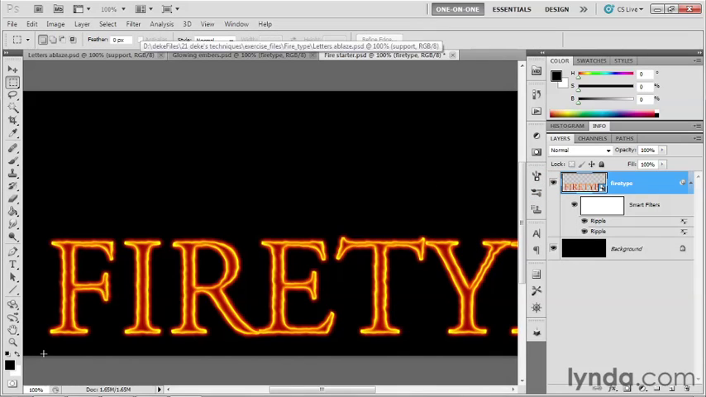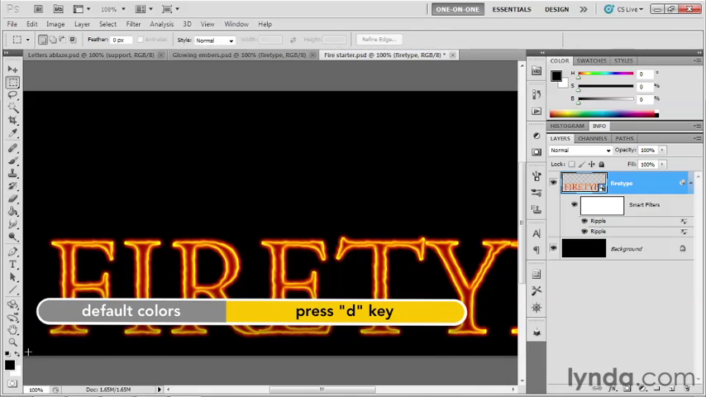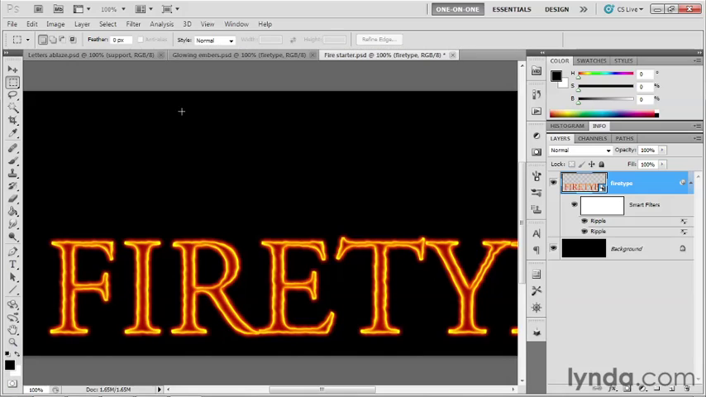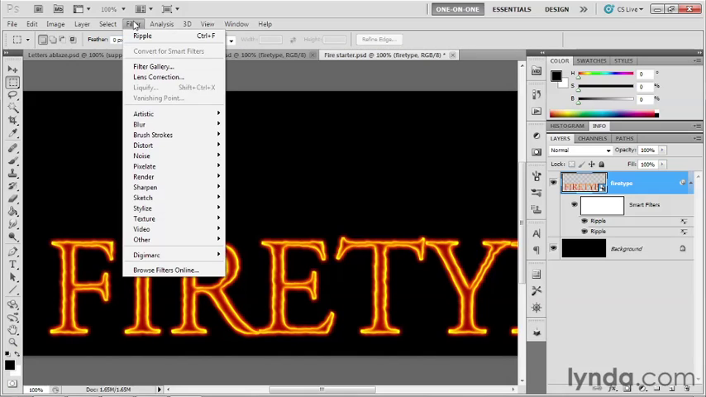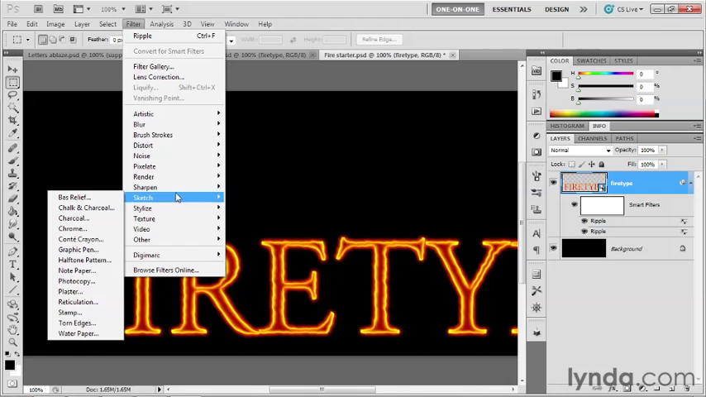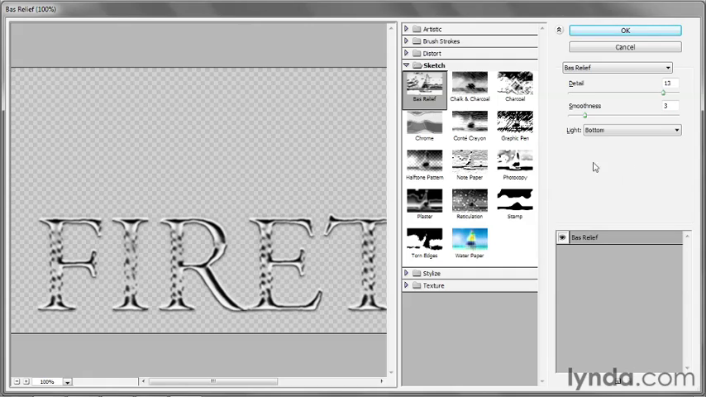But before I do, I'll press the D key just to confirm that I have the default foreground and background color. Black for foreground, white for background. Then go up to the filter menu, choose the sketch command, and I want you to choose the very first filter in the list, bas relief. And the default settings are fine. I believe these are them, by the way. A detail value of 13, a smoothness value of 3.